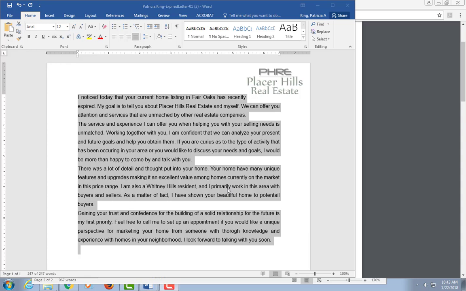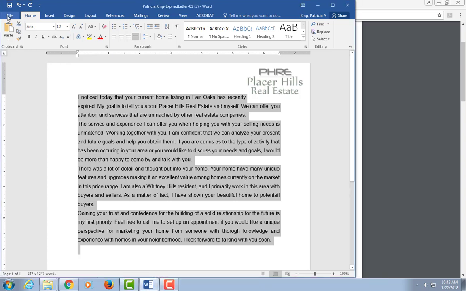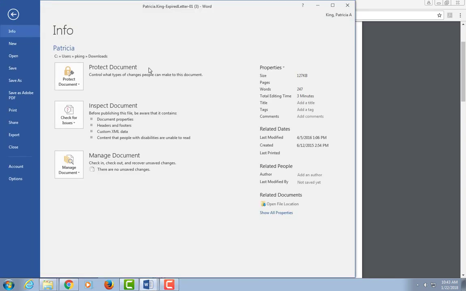Once you've completed all the steps, then it's time to submit your file to CIBNET for grading. Take special note of where you saved your file on your computer. Selecting File will take you to the Backstage view. Here you'll see the file location. Here this file is in Users, Peking, Downloads folder. And the name of the file is up here at the top.